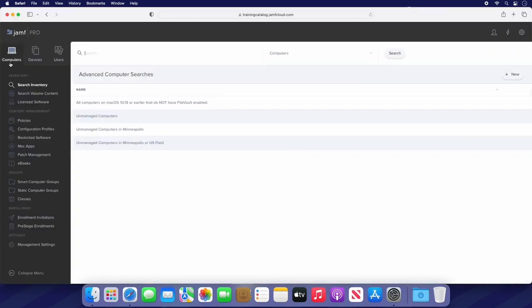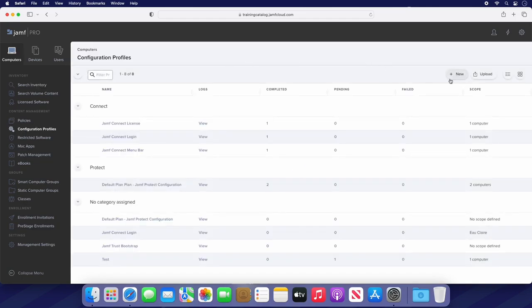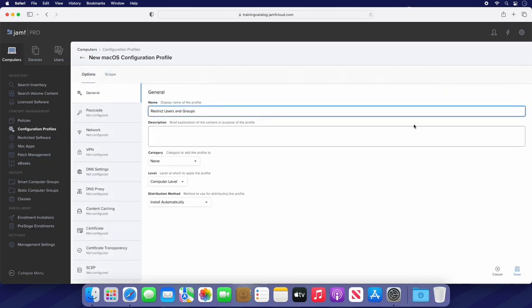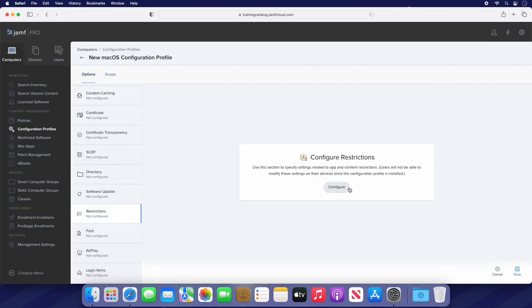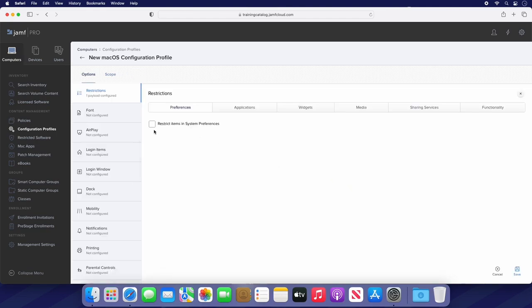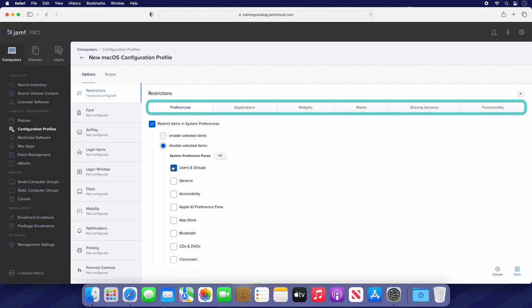Navigate to Computers and Configuration Profiles, and click New. Scroll down in the list of payloads and select Restrictions, then click Configure. Select the checkbox to restrict items, and we have the option to enable or disable selected items. I'm selecting Disable and the Users and Groups checkbox. This prevents all users, including administrators, from viewing the Users and Groups pane in System Settings. There are many more restrictions in the tabs across the top, so be sure to explore these settings before deploying a configuration profile with this payload configured.